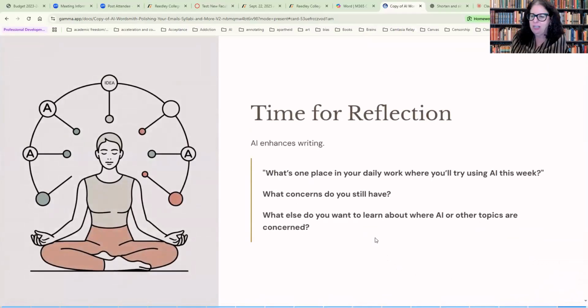Yeah, and then just a little bit of time for reflection, again, and I've kind of already been asking you throughout this: what concerns do you have? And again, what else do you want to learn? Are there other AI tools or other topics you'd like to learn about? I'm going to write down Robert's name. Any last comments, any thoughts, concerns?